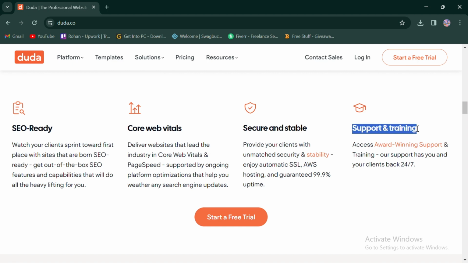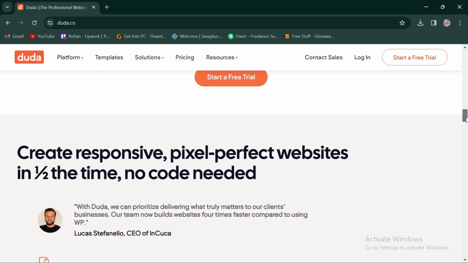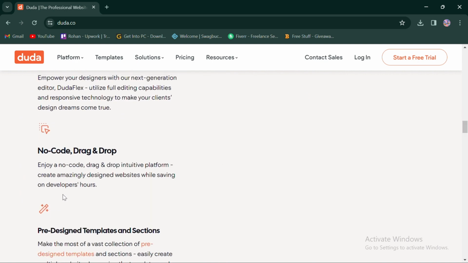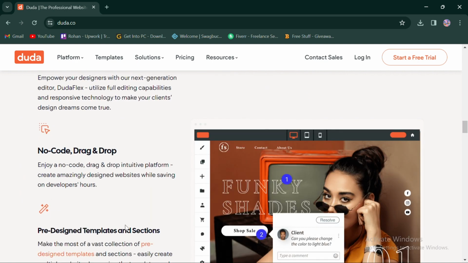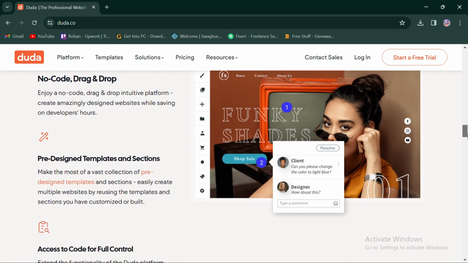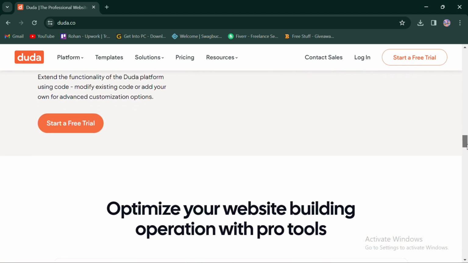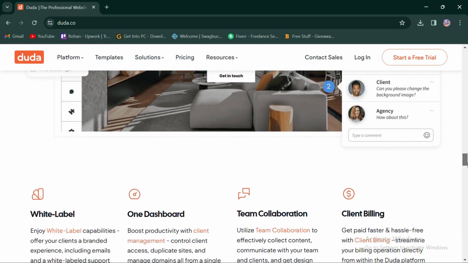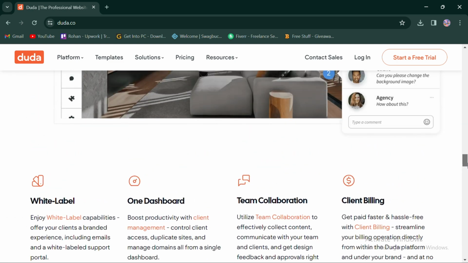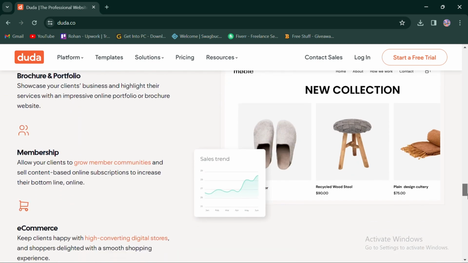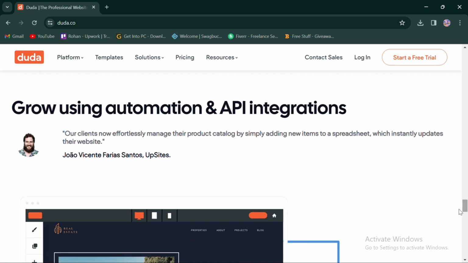One of Duda's standout features is its drag-and-drop editor, which makes it easy to design your blog exactly how you want it. It also has pre-designed templates and provides access to code for full control. Duda also provides integrated e-commerce functionality, allowing you to monetize your blog by selling products or services directly from your site. Additionally, the platform also offers a variety of widgets and plugins to enhance your blog's functionality.